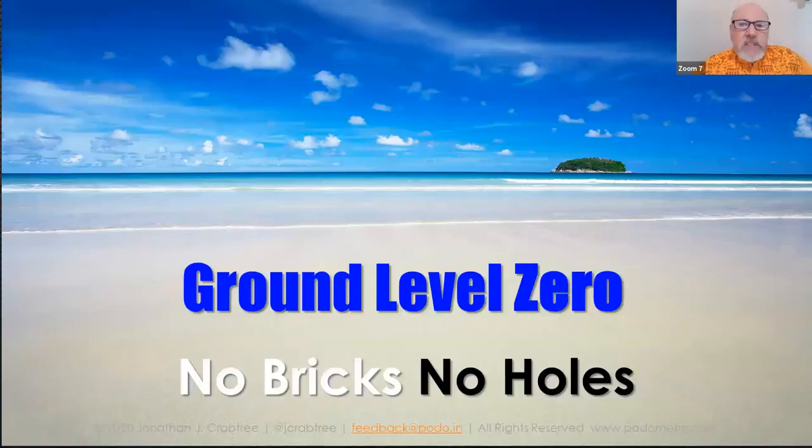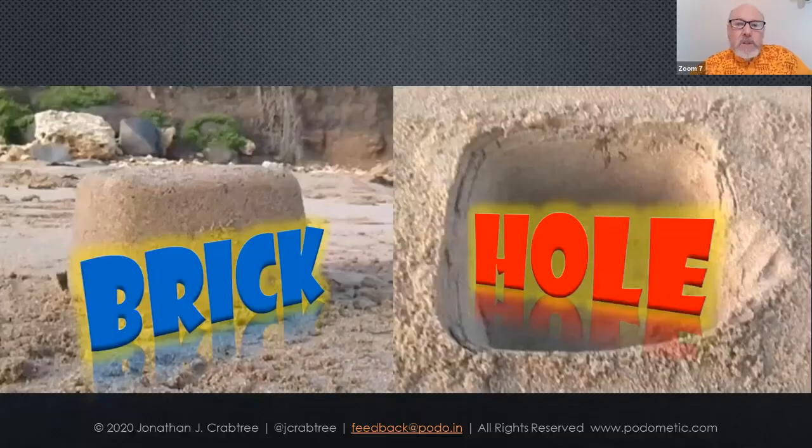So let's go to the beach and let's play with a bucket and a spade. And we can see we've got ground level 0, so there are no bricks and no holes. But imagine we've just dug a hole and we've put the sand in our bucket and we've made a brick.